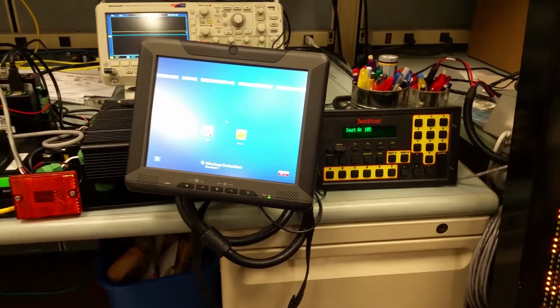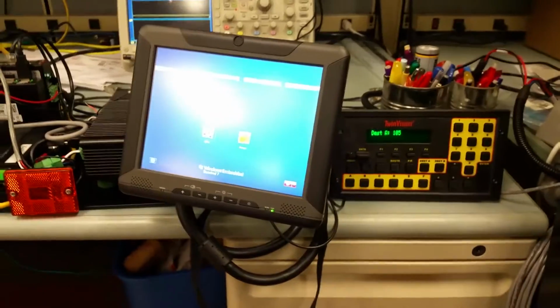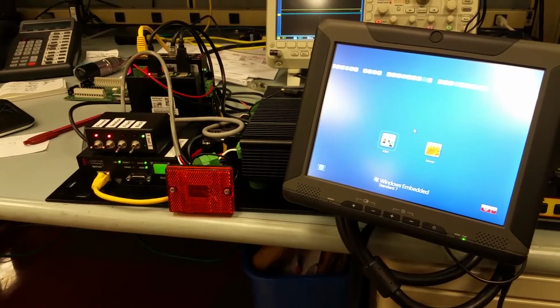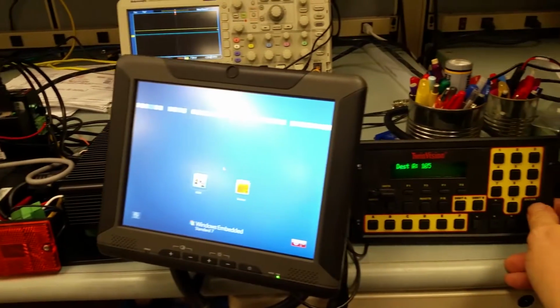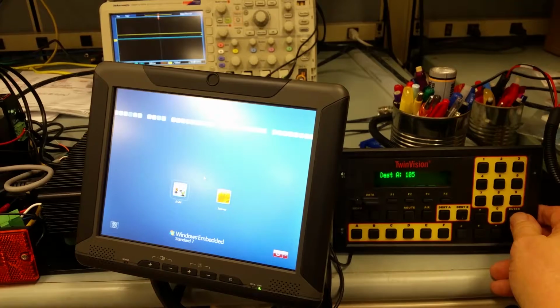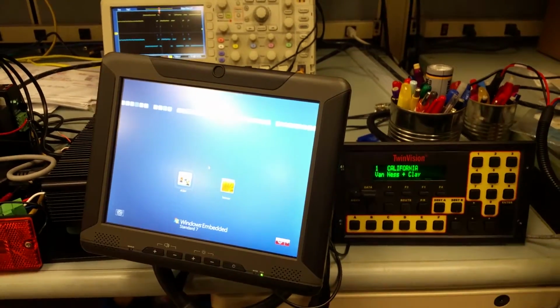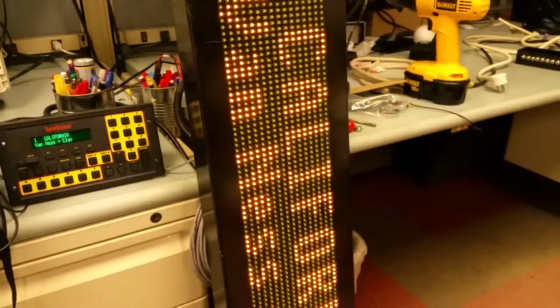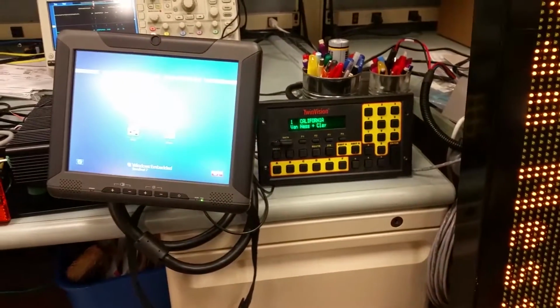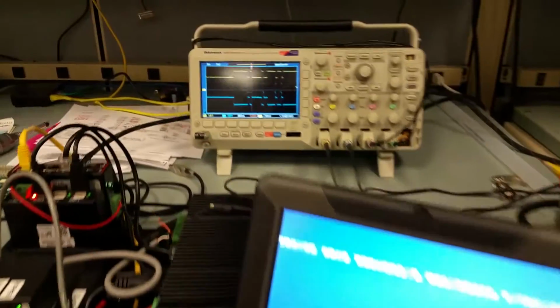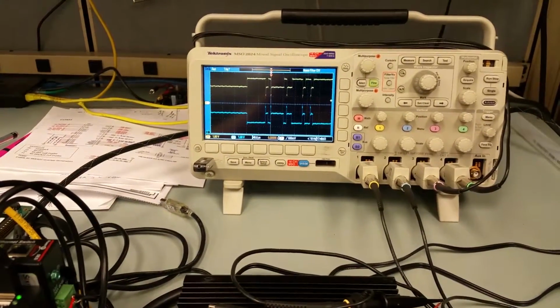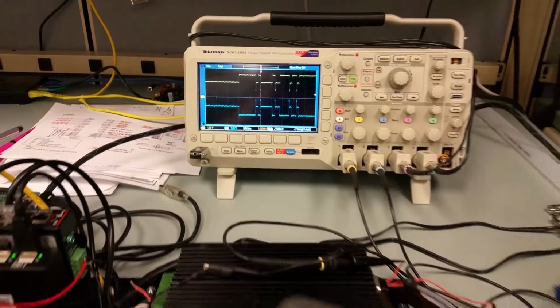Okay, we can see now that Windows is completely powered up and our service has started because we've turned off the preemption light. And as soon as I hit enter here, we'll see now that we have regained our communications from the sign to the OCU, and indeed there's the waveforms on RS-485.